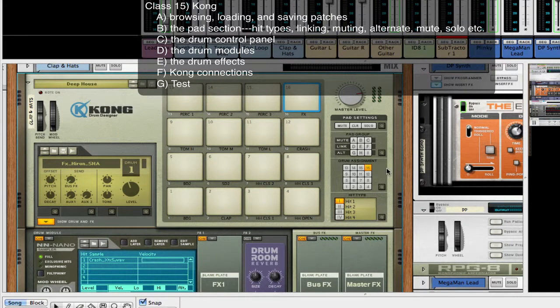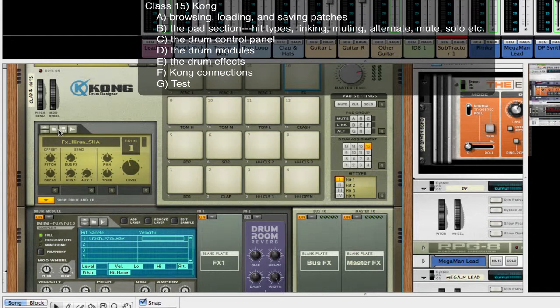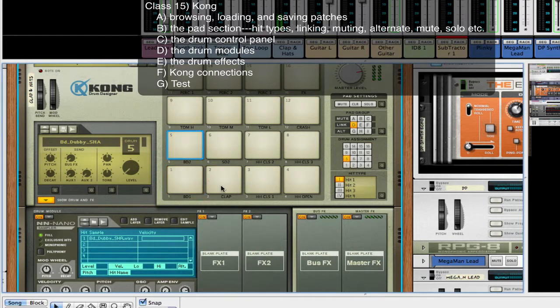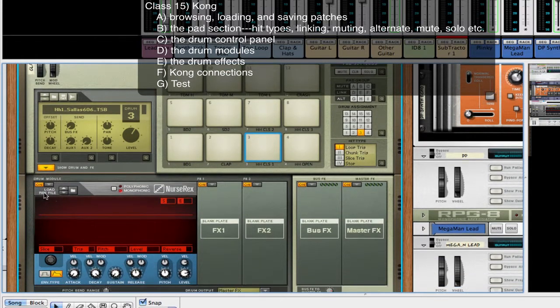Class 15 covers Kong. Starts out with browsing, loading, and saving patches, and then goes through the pad section, linking, alternate hits, mutes, and then goes to the drum control panel. After that, the drum modules and all the different kinds of drum modules that are available.